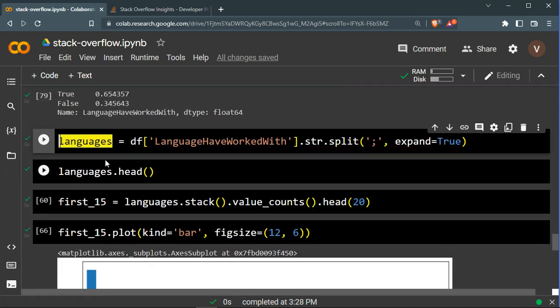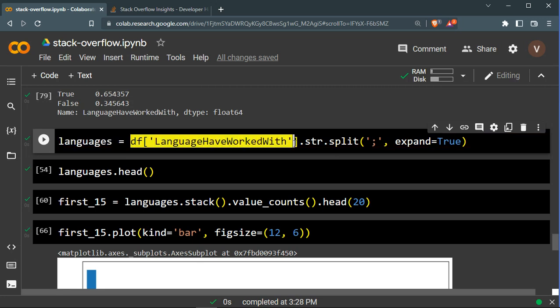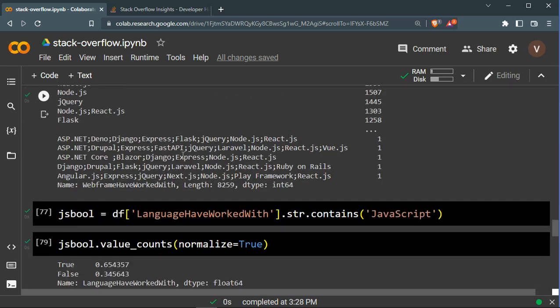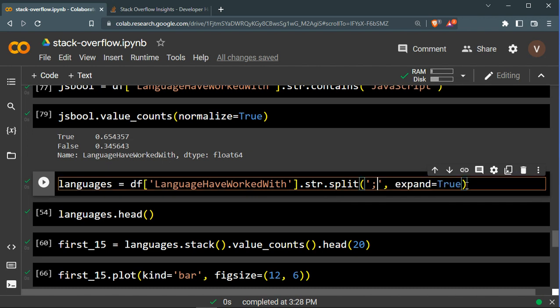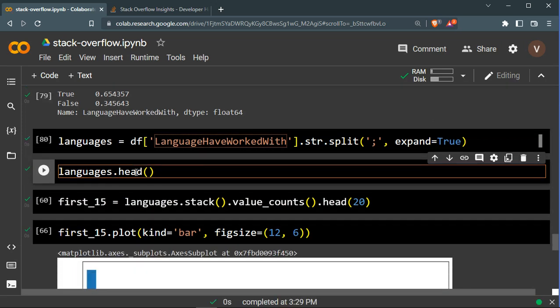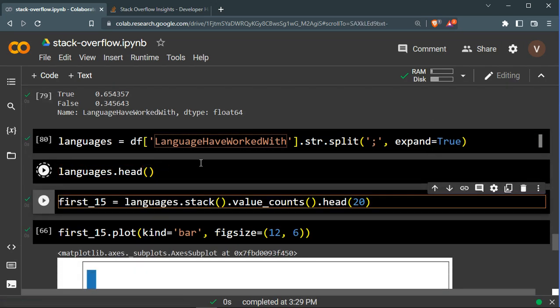So I created this variable languages under this column, language I've worked with, again .str, to do something on strings. And we want to split that cell based on semicolons. So again, here, for example, we have semicolons. Okay, now separate this from this because there is a semicolon here. And then expand equal true to put them into different columns. And then save all that into languages. Now let's run this. And let's just also see the first five rows of languages.